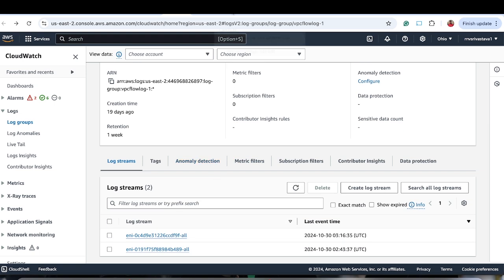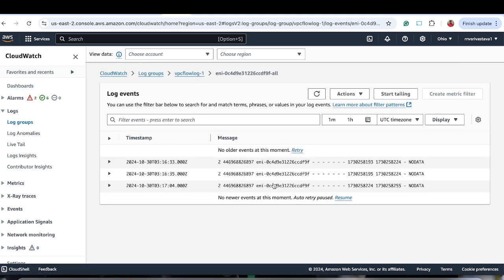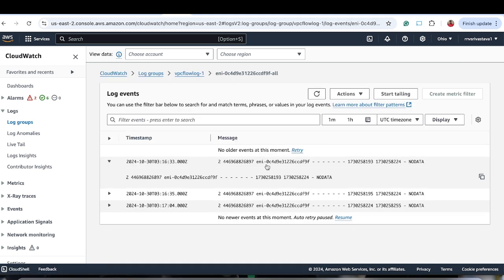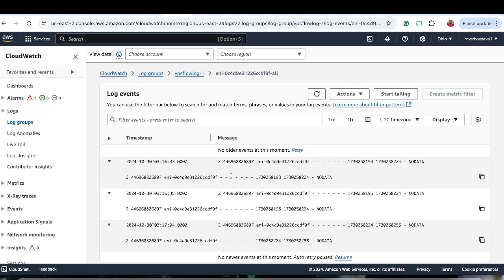So we just triggered an event in the Lambda function, and we can see that there's a new log that appeared in the log stream. So this is how it looks in the CloudWatch log.